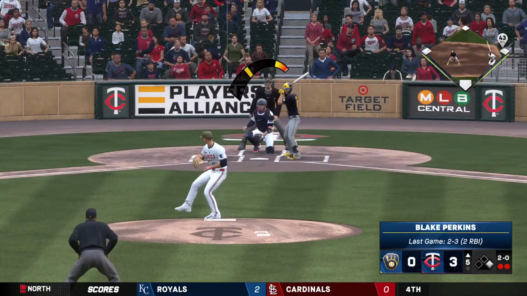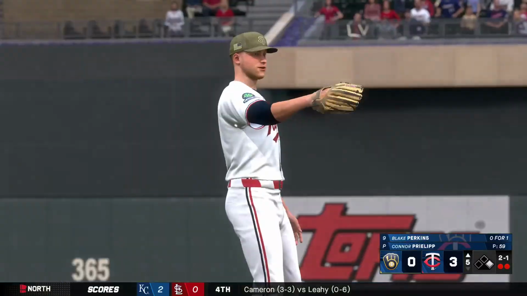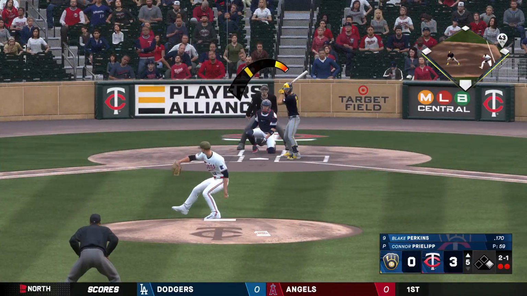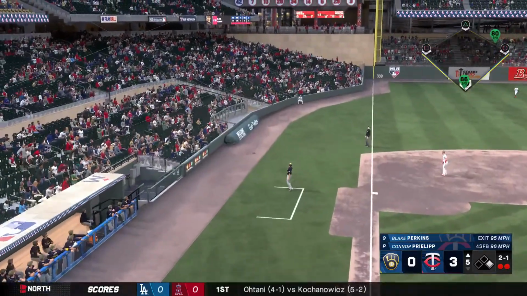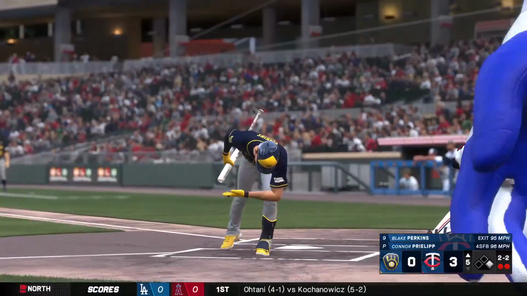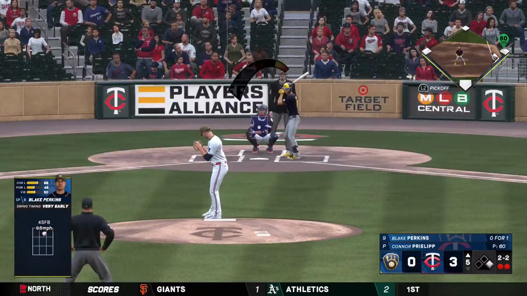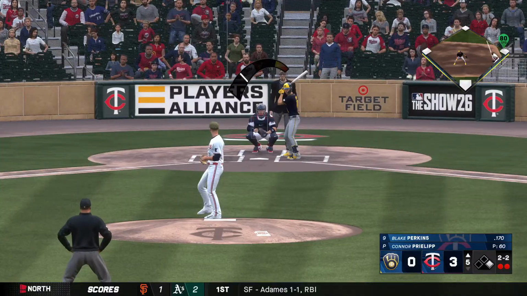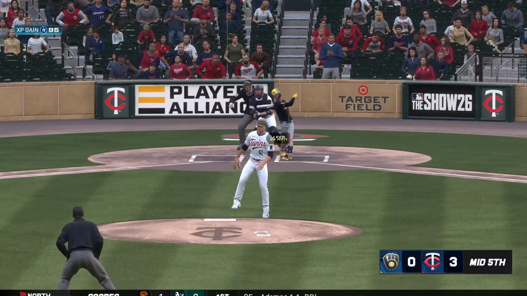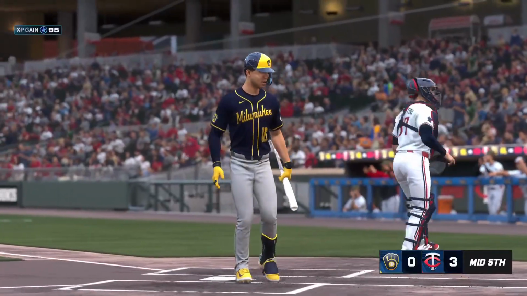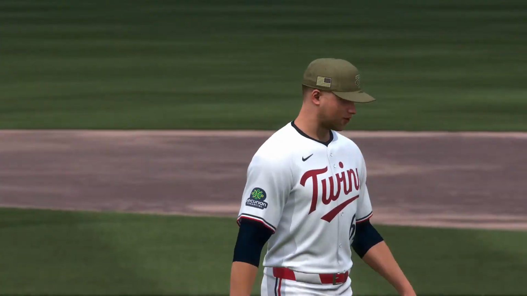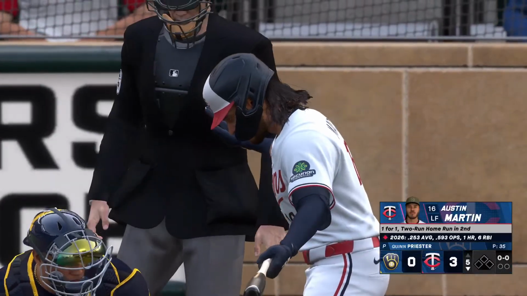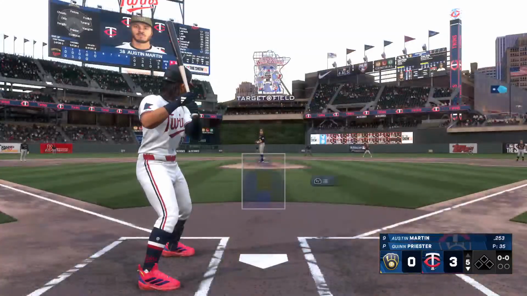Four-seam fastball. High outside. 2 away. And a foul ball. Four-seam fastball. Low inside. Goes down swinging for the strikeout. So he picks up his 6th strikeout of the ball game. Ready to go for the last half of the inning. And now for the Twins, Austin Martin.